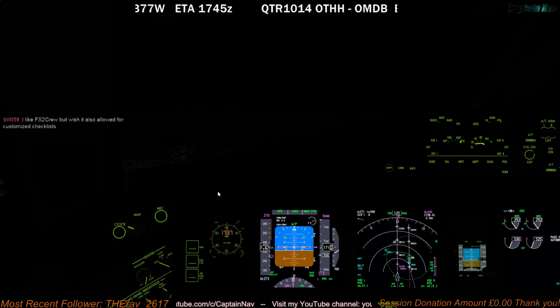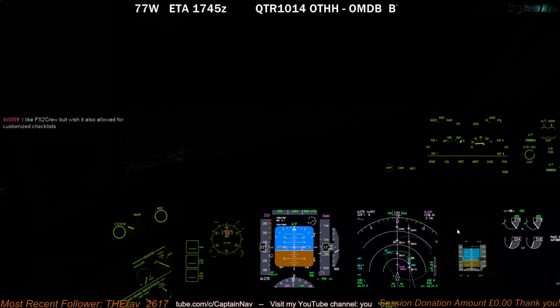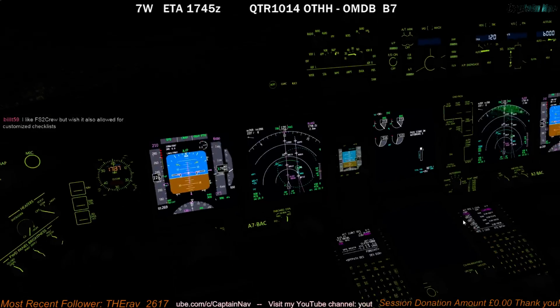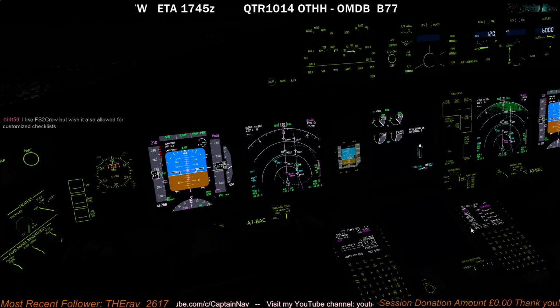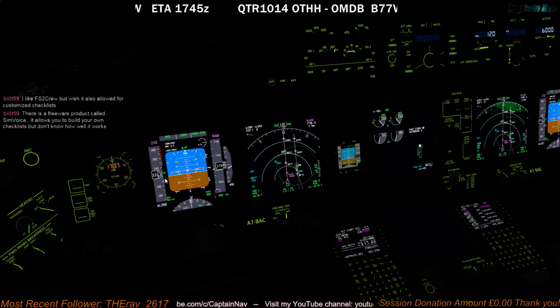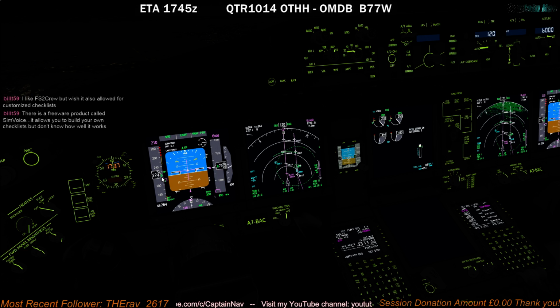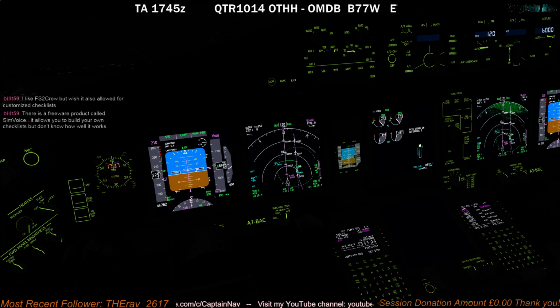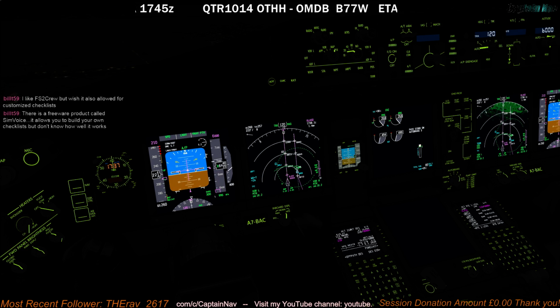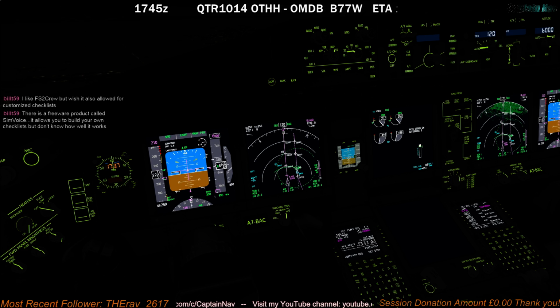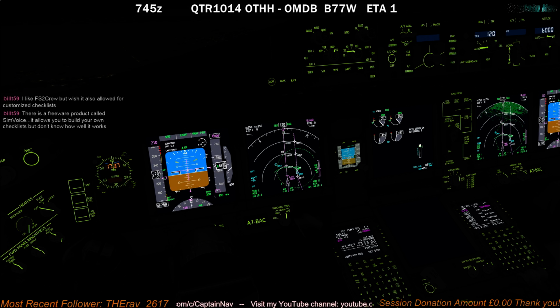So we've got a speed restriction at Ulasso, 210 max. So flaps 1, and it's reducing the speed to 210 knots. Okay, I was not aware of SimVoice. I'll have a look, see what it's like.